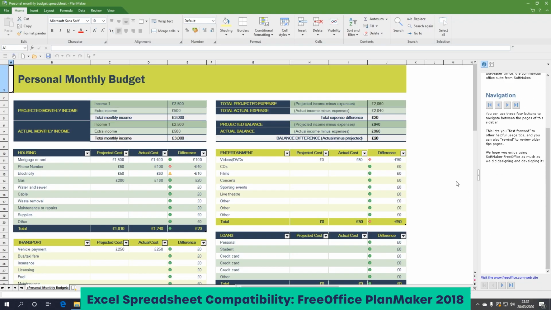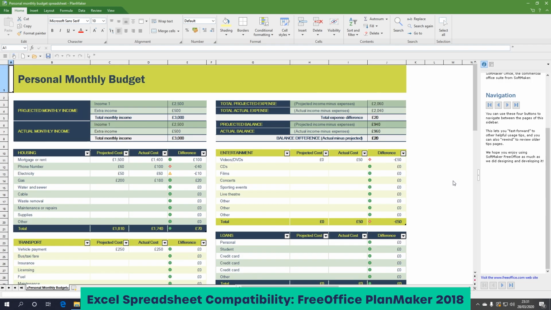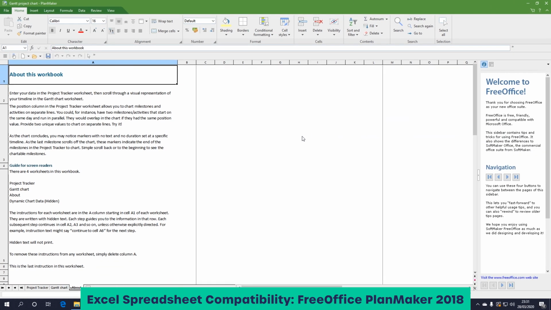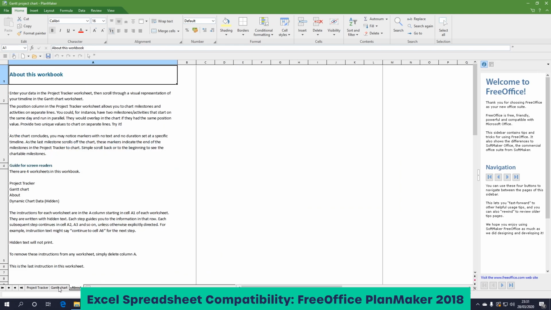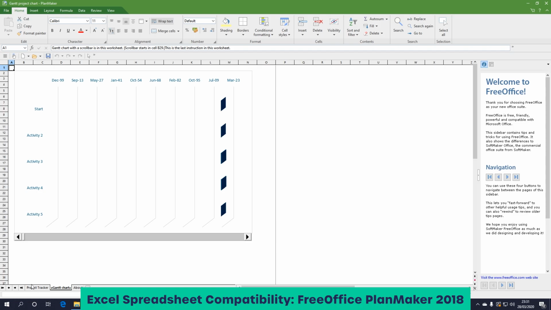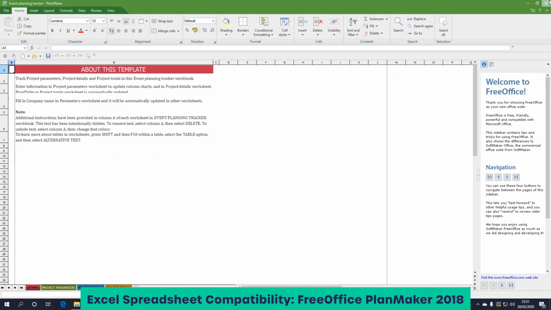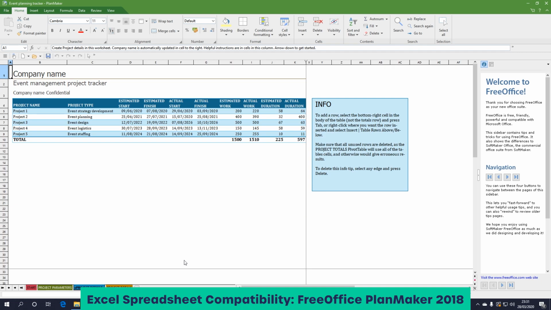Next up, FreeOffice PlanMaker. This is looking good. This spreadsheet in general seems to be working relatively well, except for on OpenOffice. Next up, we have this spreadsheet right here, and the Gantt chart is missing for some reason. Yep, and the bar graphs are looking sweet. And everything's working right.